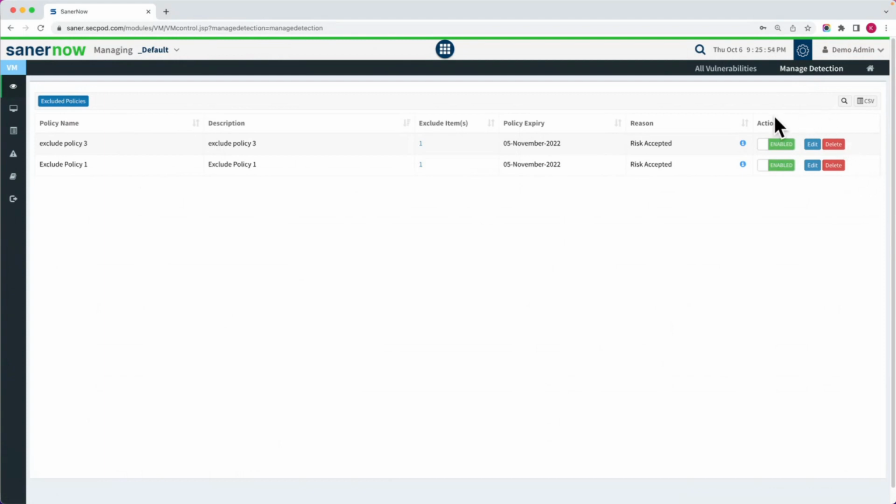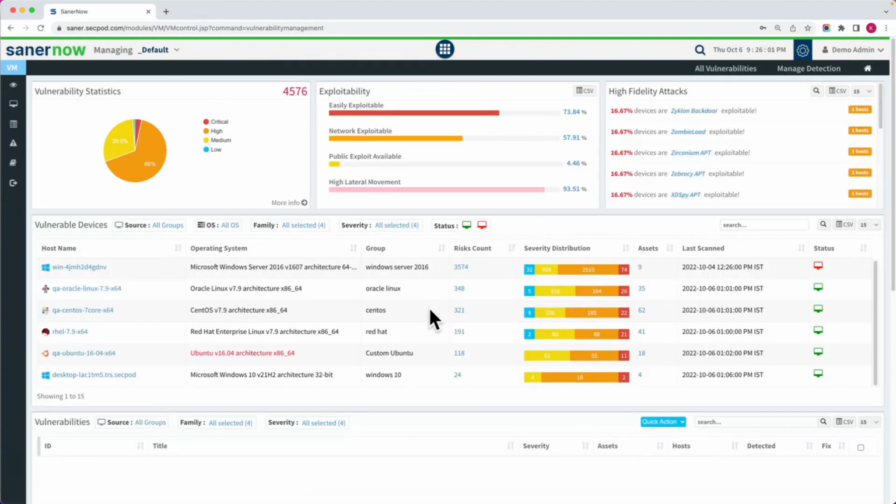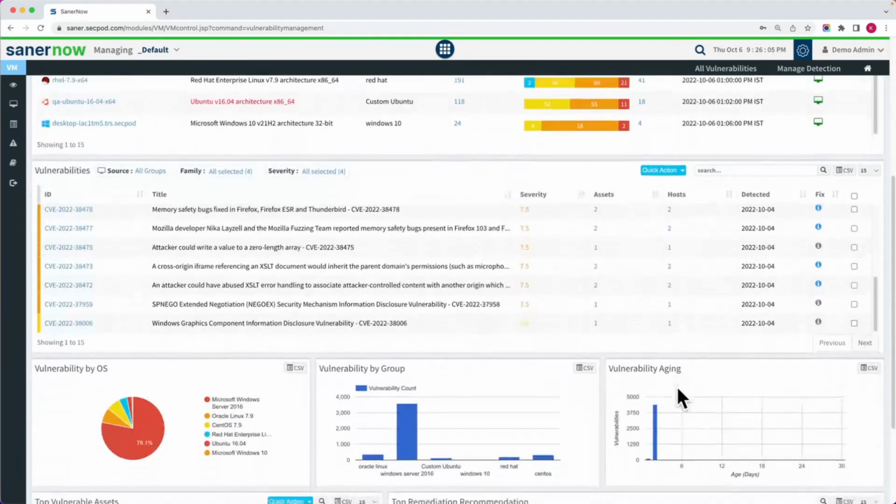So this is one way to exclude. So let's go back and look at what is the other way. So here in this case, we selected one or more vulnerabilities to exclude.